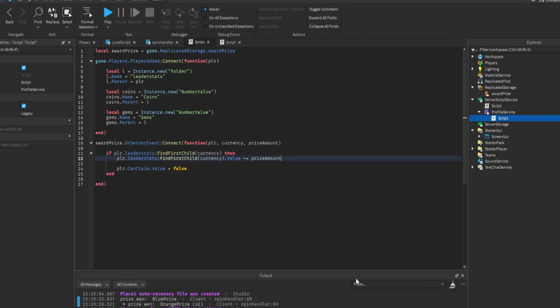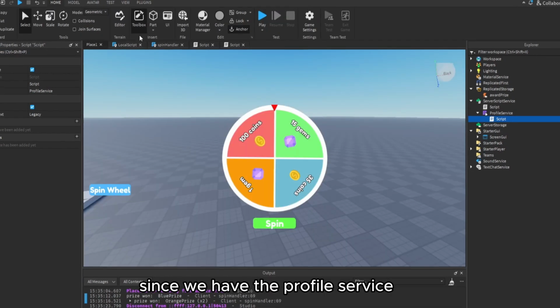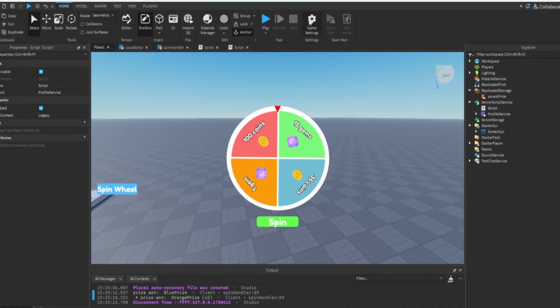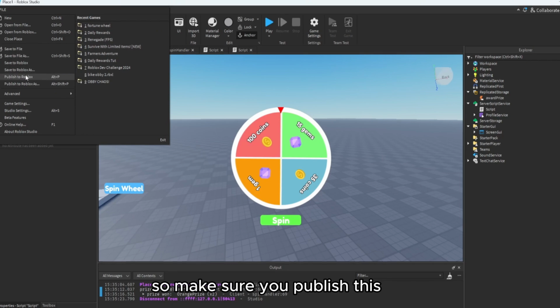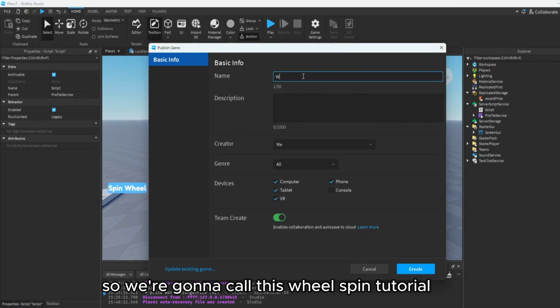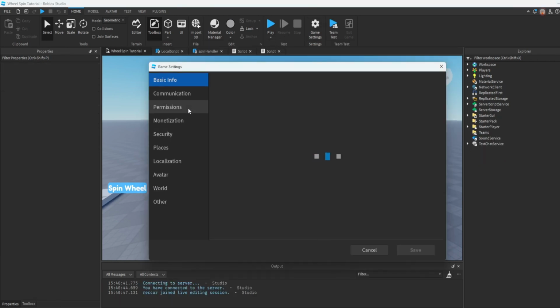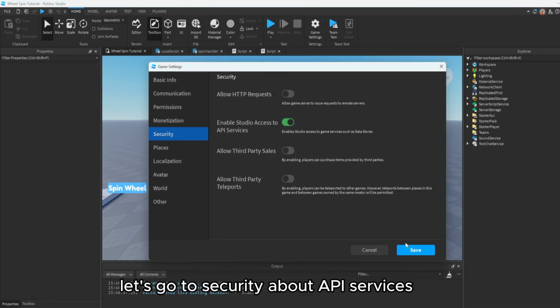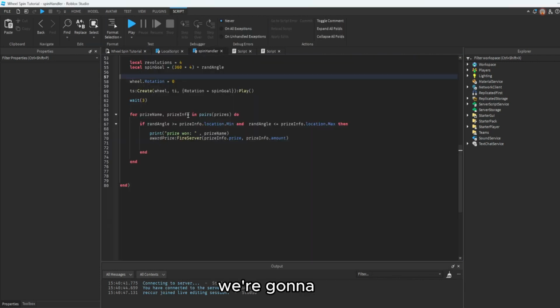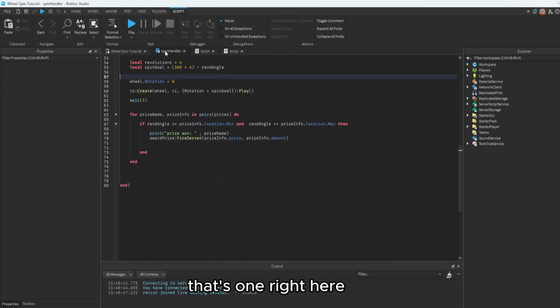All right. And yeah, actually, we do need to publish this game since we have the profile service. So make sure you publish this. So we're going to call this wheel spin tutorial, and make sure you enable API services for the data store to work. Okay. Let's go to security, API services. We're gonna go back to the local script right here.